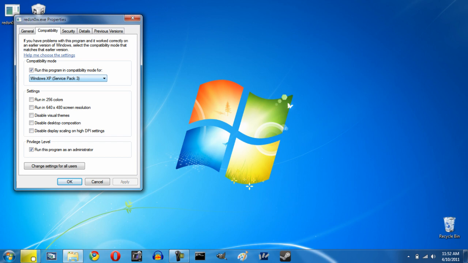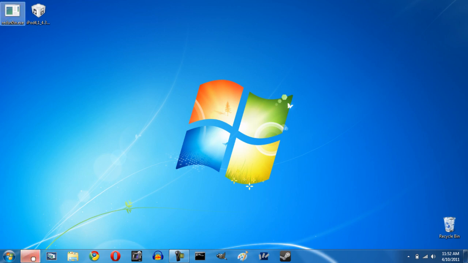Now, I did have a couple of questions from the last time. XP Service Pack 3 is what works best for me. However, if that's not showing on your operating system or anything like that, feel free to try a different one. It should work the same way. You can just experiment around. Worst case scenario, it just doesn't work and you just have to restart it. So, not a big deal. You also want to run this program as an administrator. Now, this only applies if you have Windows Vista or Windows 7, so please do keep that in mind.